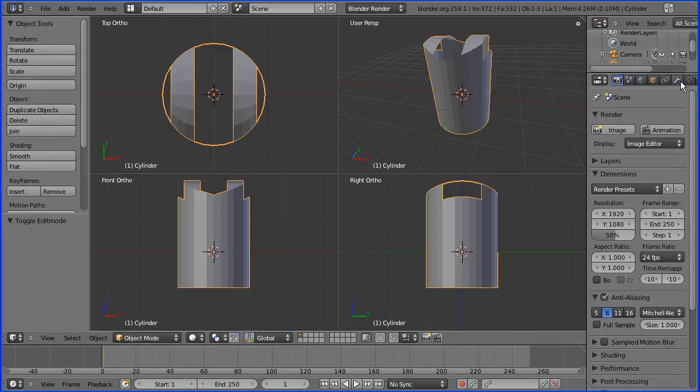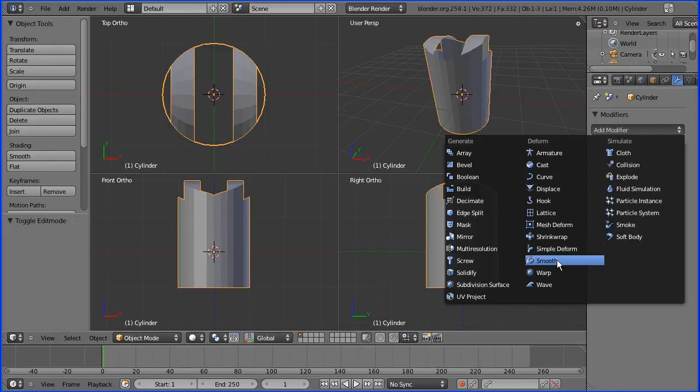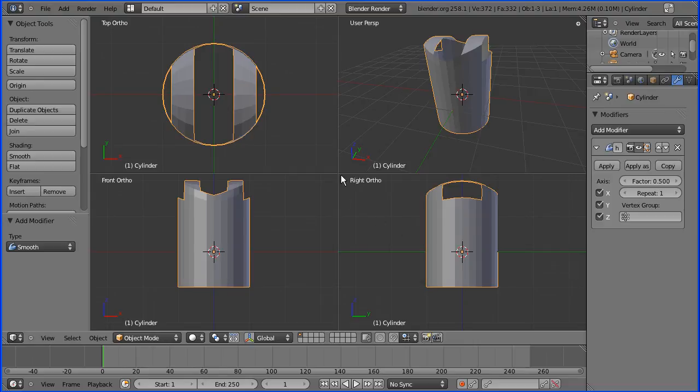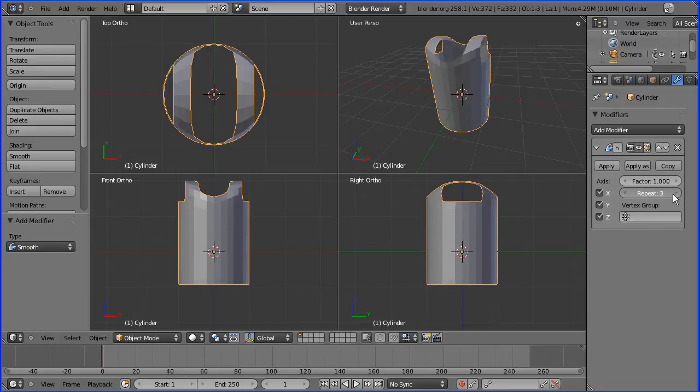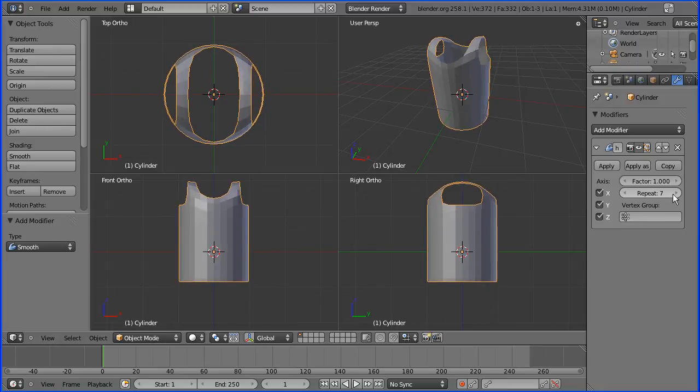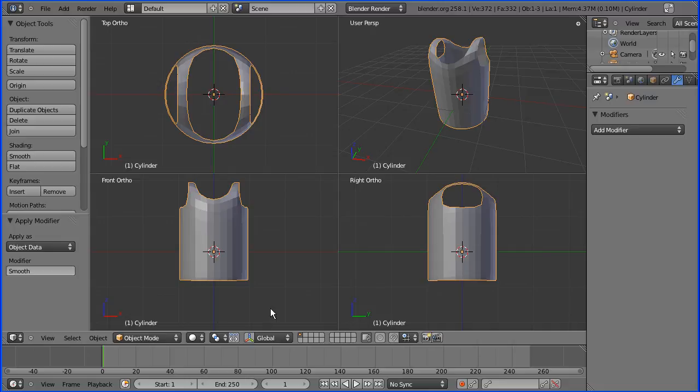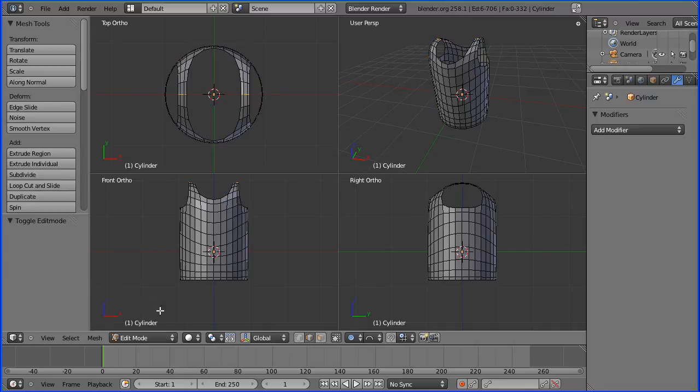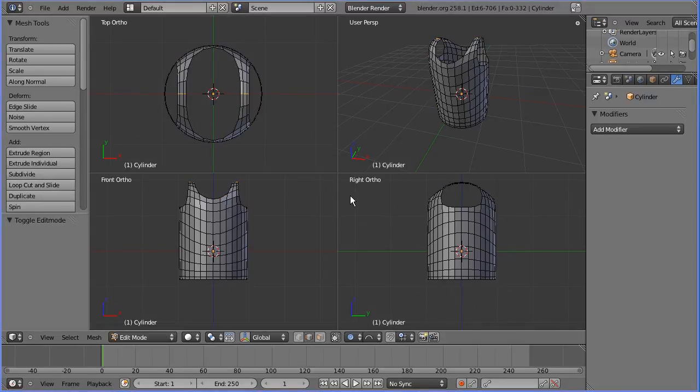I'm going to go into object mode. I'm going to add a modifier, a smooth modifier. I'm going to set the factor to 1, and I'm going to up the repeat until under the arm goes from convex to concave, about 10. Then I'm going to apply the modifier and go back into edit mode.